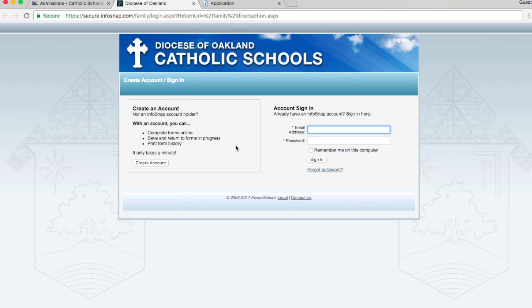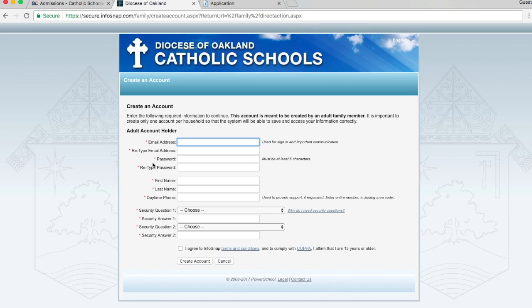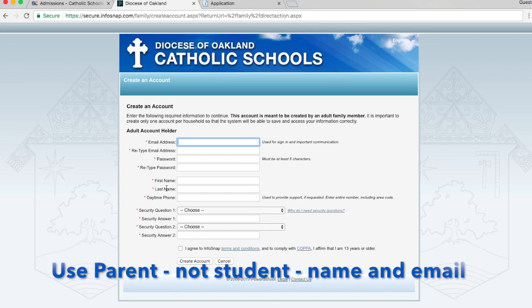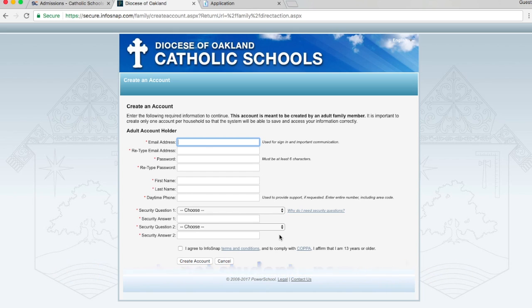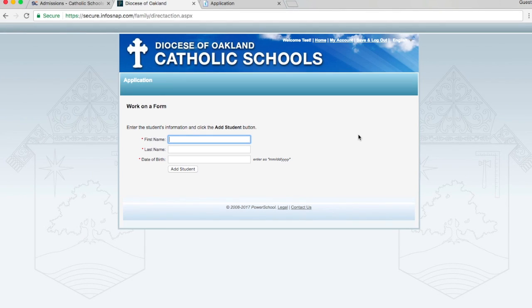To start off, this is going to take you to our InfoSnap login page. If you haven't done this before, you're going to want to create a new account. You're going to be asked to supply an email address, password, your name, a phone number, and some password recovery information. Once you've created your account, you'll have to verify your email address, and then you can log in.